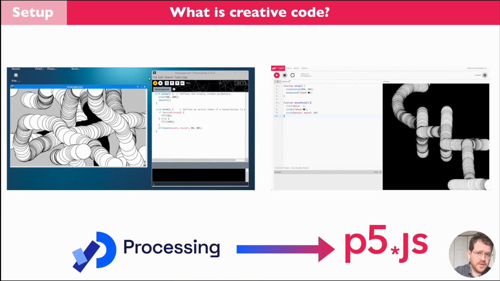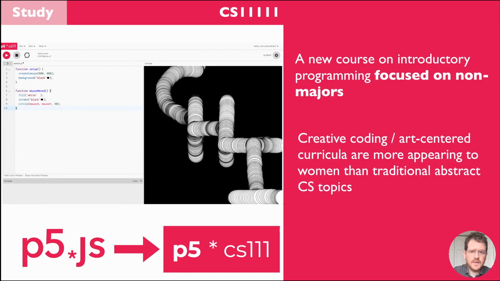Jump forward a few years, and with the meteoric rise of JavaScript, along comes an adaptation of Processing into JavaScript through a library called P5. Like its predecessor, P5 provides a welcoming environment for anyone wanting to learn to code, especially those not coming from a traditional computer science background, as well as an even easier to jump into web-based editor. The inclusive tendencies found in creative coding and surrounding communities, such as those of P5 and Processing, have been the basis for a large number of introductory programming classes.